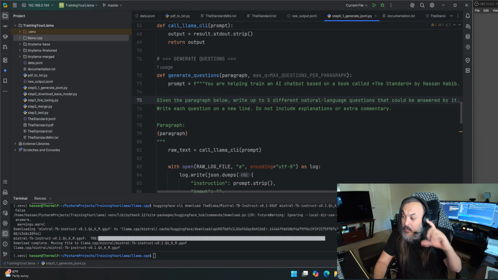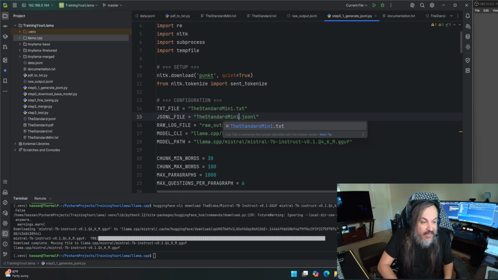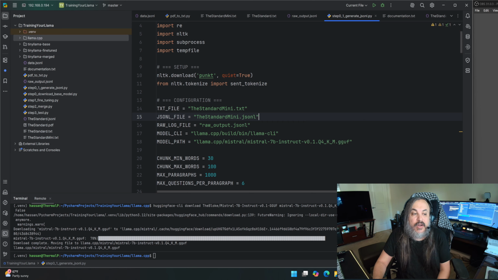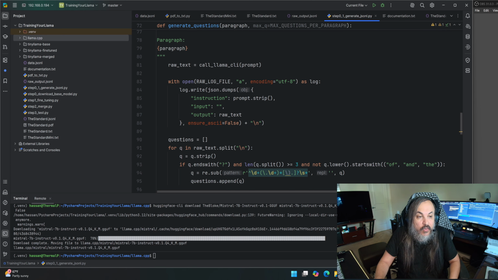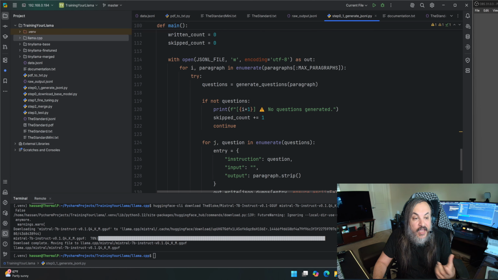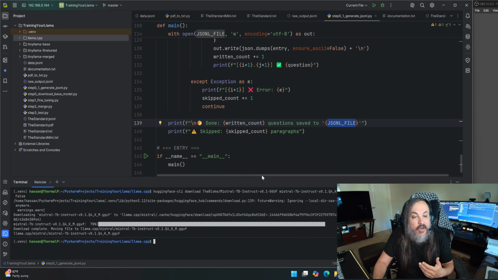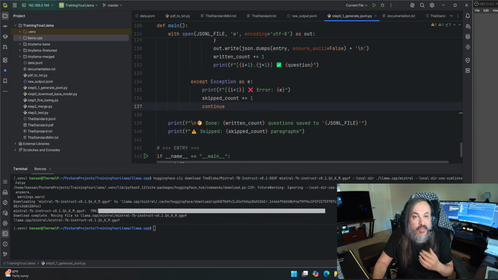And while we're at it, let's update the JSONL to be the standard mini JSONL. So we're targeting the right thing in here. Okay, so talking to AI is talking to AI. We're having AI generate 5 different natural language questions for that particular paragraph. Then at the very end, I'll go down here and save the JSONL file, right? It's going to give me some nice updates about the word count that you had and all that kind of fun stuff. Okay, great. Let's run this thing.